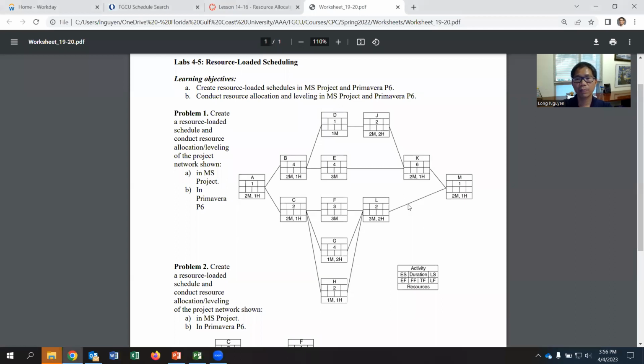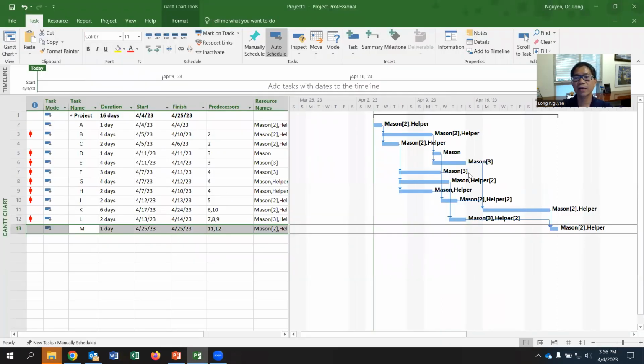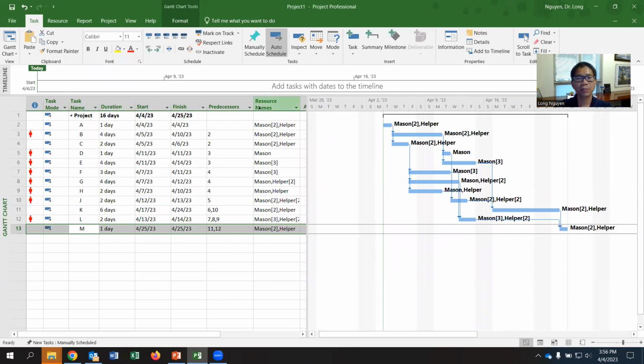So let's check, we have all good. So we already assigned resources. When you assign the resources, you can see in the column resource names, they give you the name of resources and the quantity of that resource. If you use material, then for example, how many cubic yards, etc. And it is also in your bar chart.